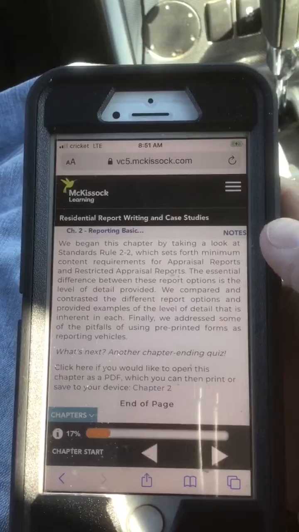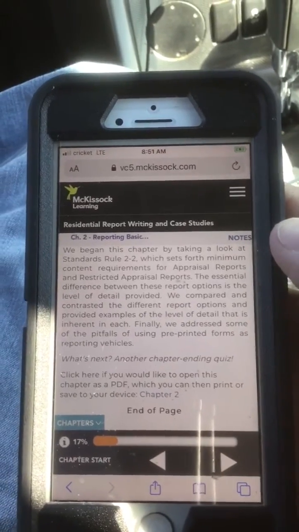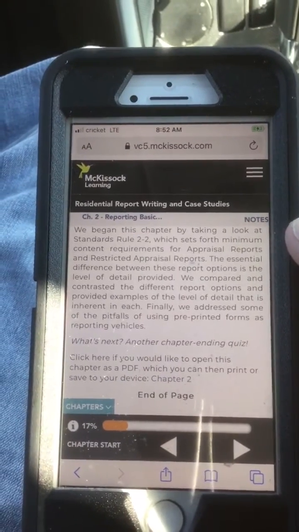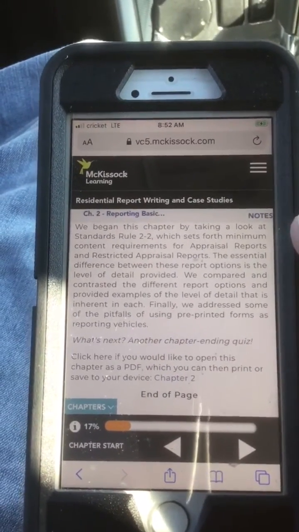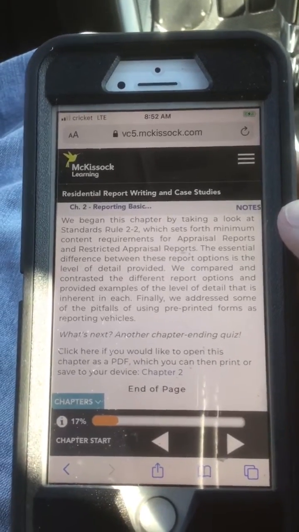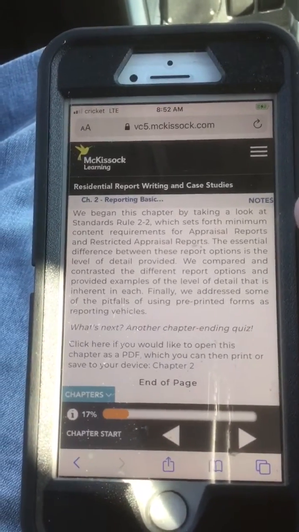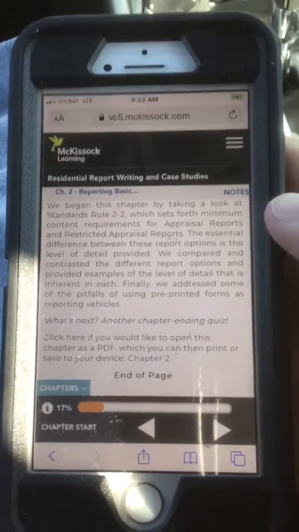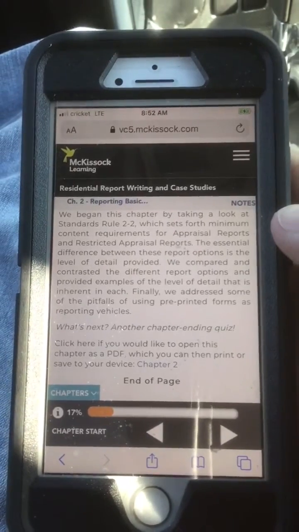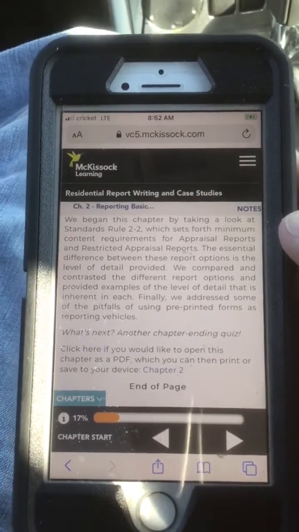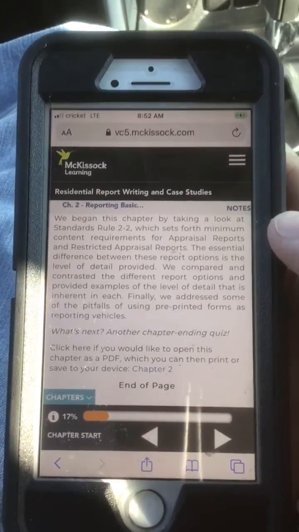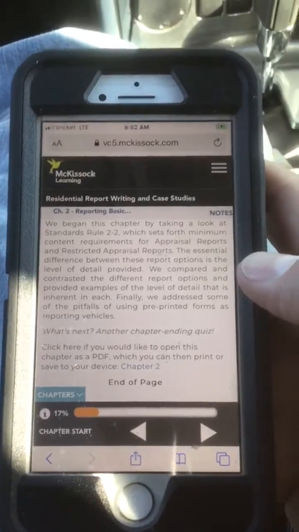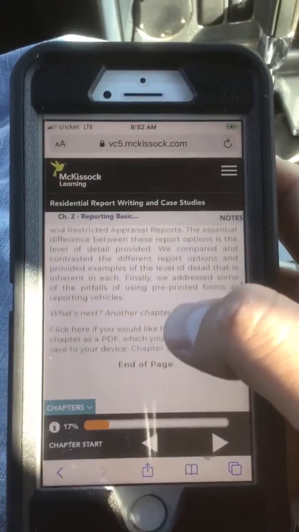We began this chapter by taking a look at Standards Rule 2-2, which sets forth minimum content requirements for appraisal reports and restricted appraisal reports. The essential difference between these report options is the level of detail provided. We compared and contrasted the different report options and provided examples of the level of detail that is inherent in each. Finally, we addressed some of the pitfalls of using pre-printed forms as reporting vehicles.